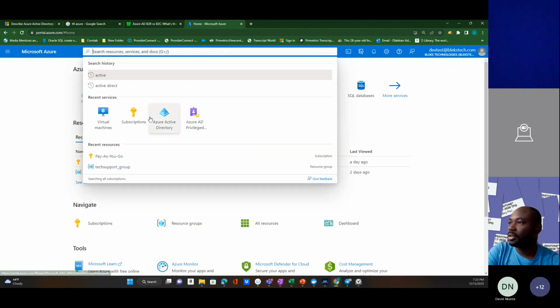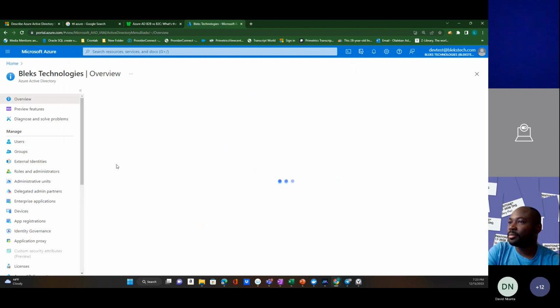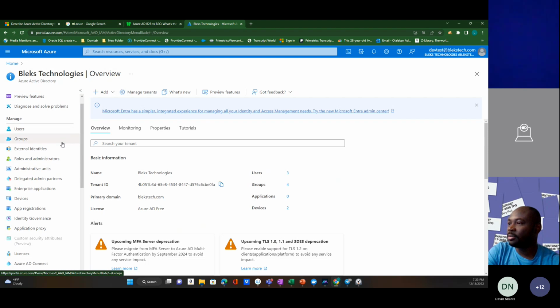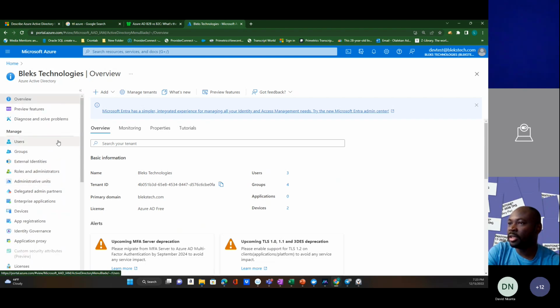Here it is. Already set up. Okay? Active Directory is already set up. So you can have more than one tenant, multiple tenants. I can't really give you the number of tenants. So this is the tenant. This tenant belongs to Blex Technologies. So I can have multiple tenants within an account.